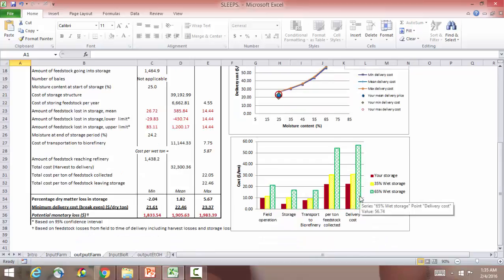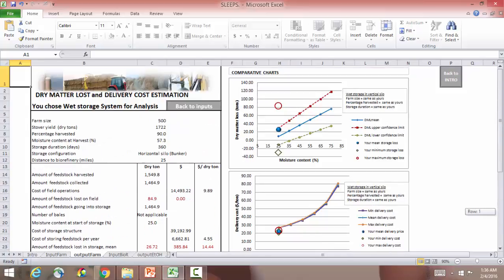And when you go through the model details, you find out different things that go into the cost calculation. We'll look at losses on the field, losses in storage, the cost of the storage structure, the cost of transportation, the cost of maintenance of the storage, of the feedstock during storage, and the like. So you could have a dry matter loss that's high, which definitely would translate to monetary losses, but there are other factors too that would be considered in your final estimate.